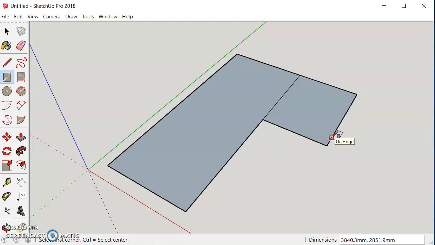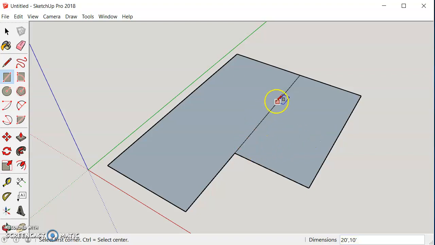Now I'm going to type in the dimensions 20 feet, comma, 10 feet. That's 20 apostrophe, comma, 10 apostrophe, and then click enter. And this is what you should have. Now these are connected, but there's a line in the middle, so it doesn't look like one piece. So I'm going to take my eraser tool, hover over here, and you see the little dot on the eraser tool? Make sure that's hovering over the line. And if I click it, now this is one piece.